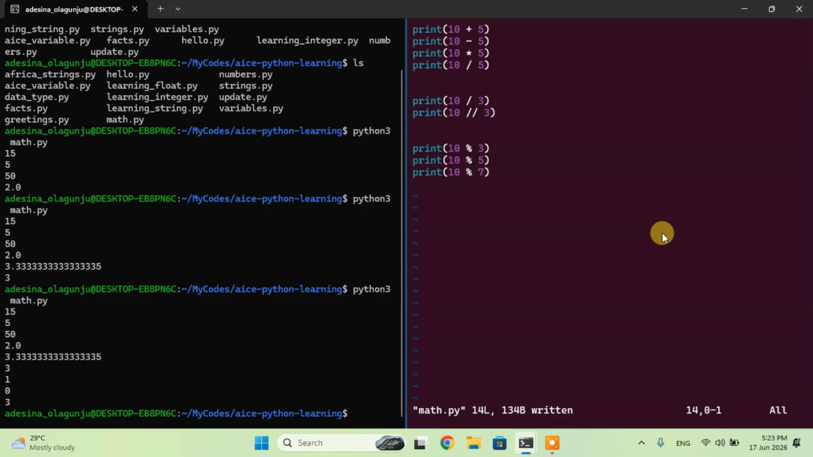The next operation is exponentiation, which means raising a number to a power. The symbol for exponentiation is double star, that is 2 asterisks. For example, 2 raised to power 3 means 2 times 2 times 2, which is 8. So let's practice that. Save. Let's run the file.